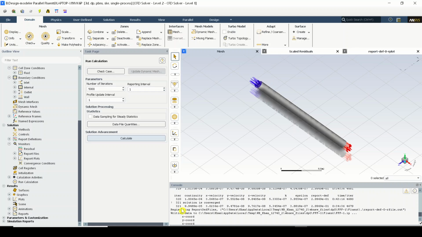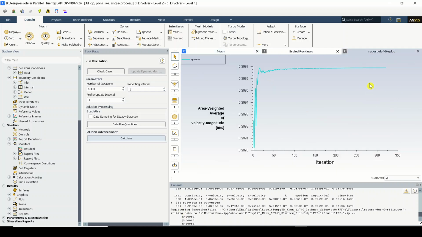You have to look at some monitors. As we have monitored the velocity at the outlet, you can see that the velocity at outlet is constant with respect to the number of iterations. So this adds up as a good reason for concluding the simulation based on the convergence, right?